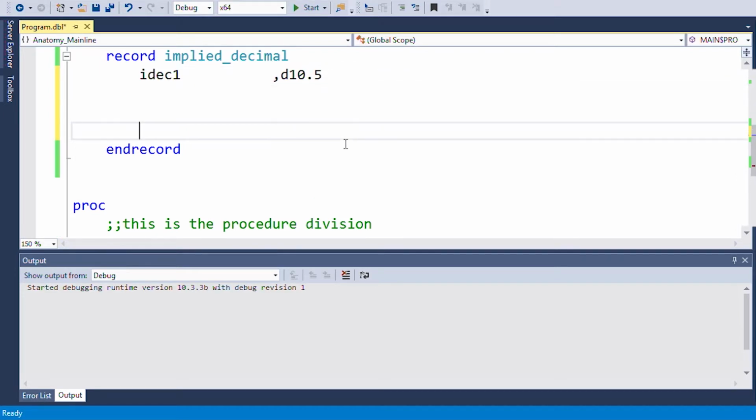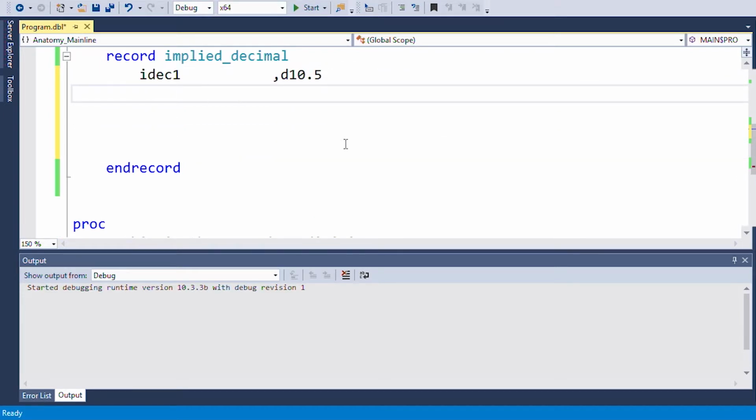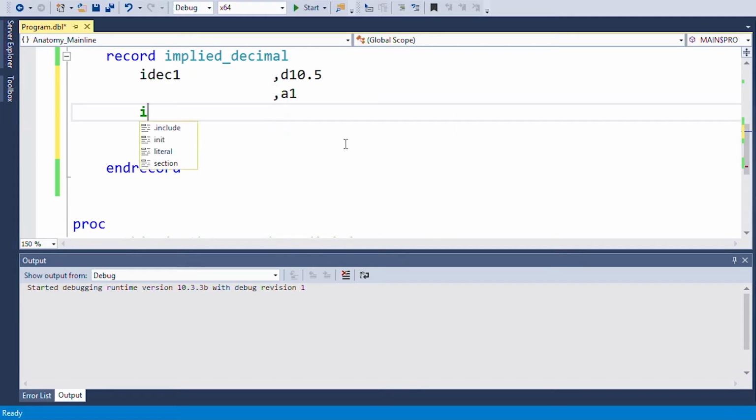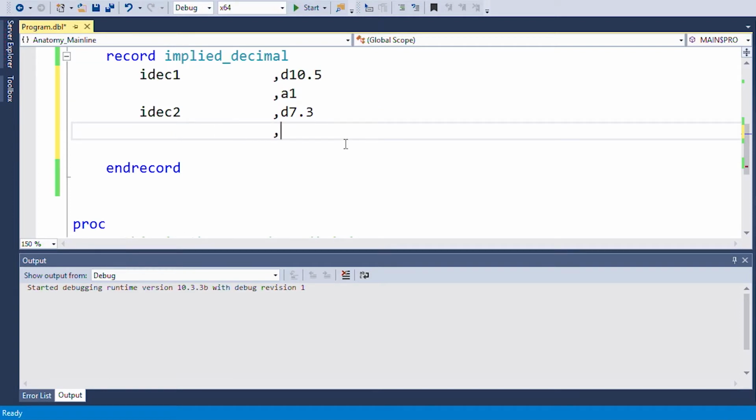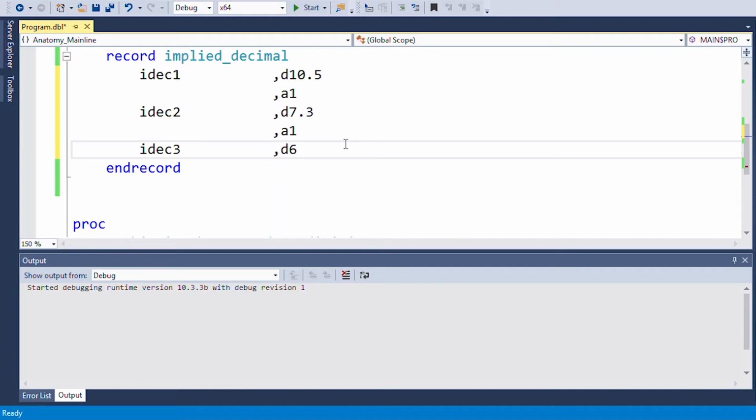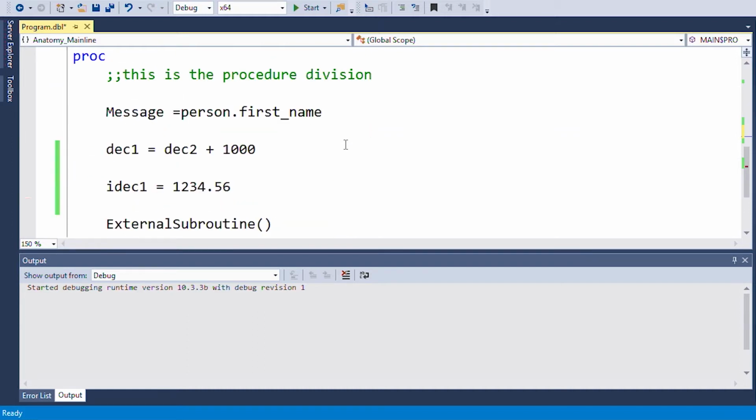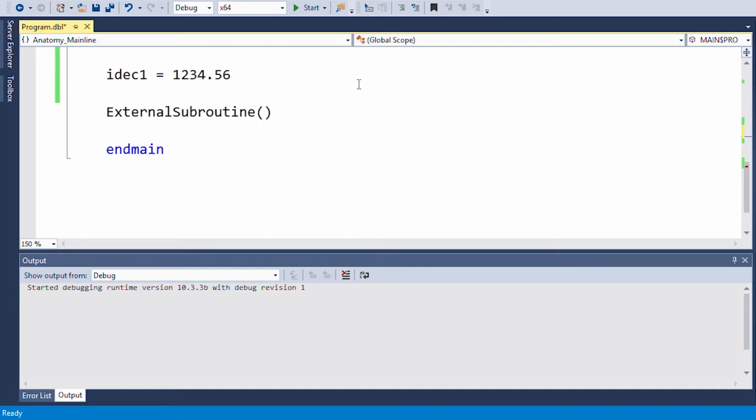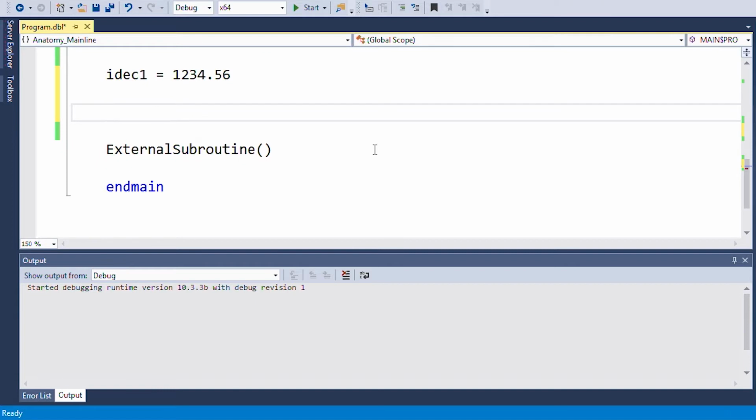Let's define a few more implied decimal fields and try some mathematical operations. Here we've defined 2 implied decimal fields. We've also added 2 blank alpha fields to separate the other fields. This will make it easier to tell the fields apart in the debugger. We won't access the alpha fields, so we don't have to give them names. Now let's add some code.